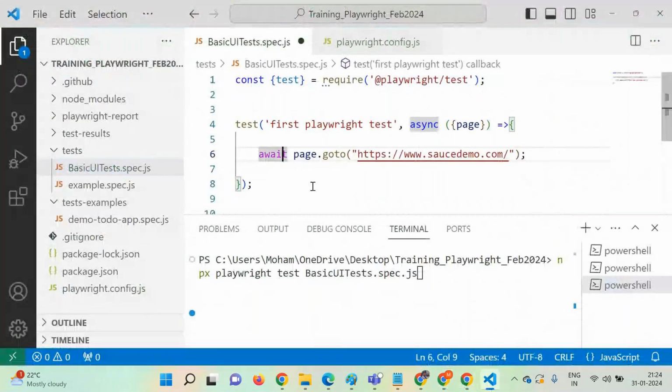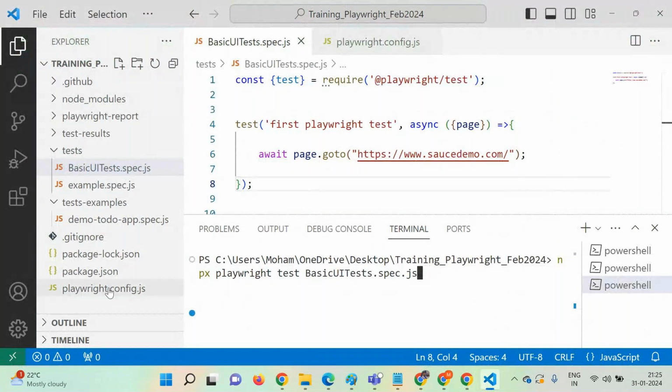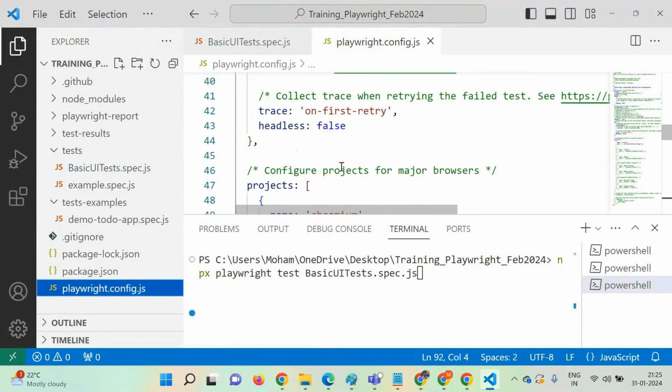We can run headless also, no? Without opening any browsers, could this be run? Yes. See, I have given headless as false in the Playwright config.